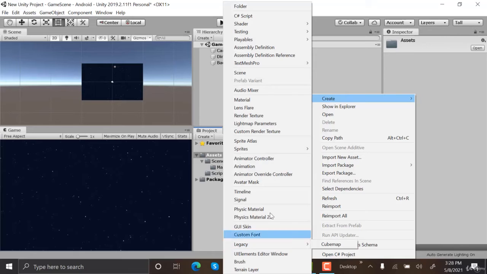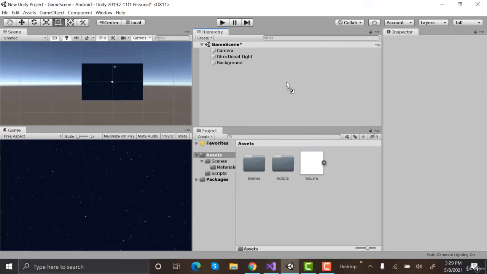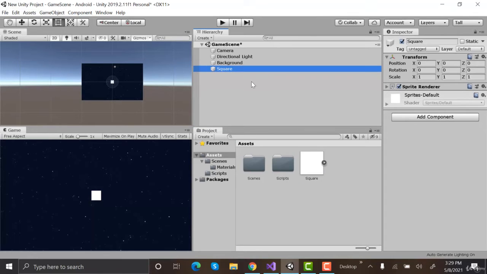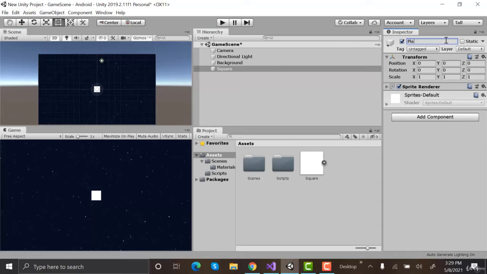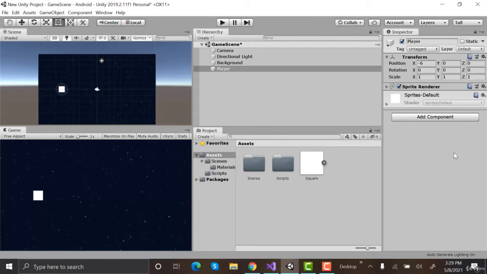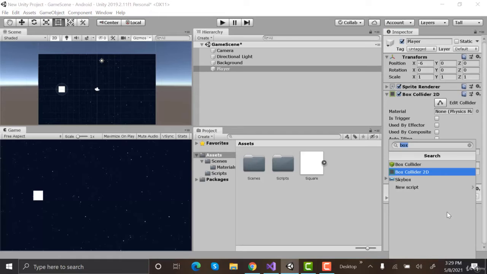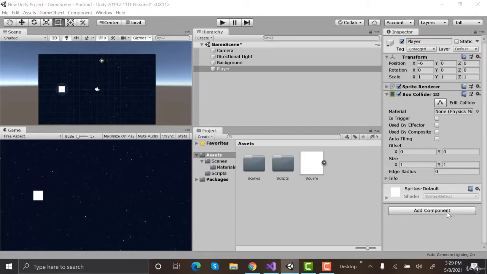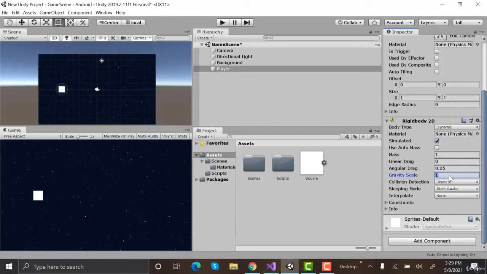Now create a square in the Assets folder and drag and drop it in the hierarchy. Rename it to Player. Reposition it to -6, 0. Add a Box Collider 2D to it, and a Rigidbody 2D to it, and set gravity to 0. Freeze rotation on the Z-axis. Also freeze position on the X-axis.